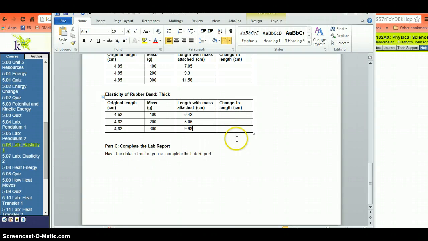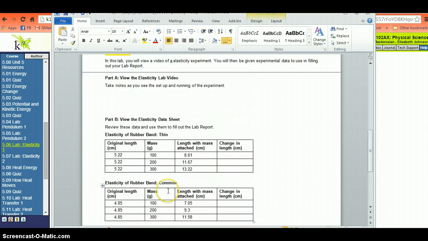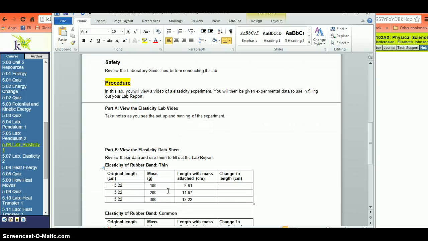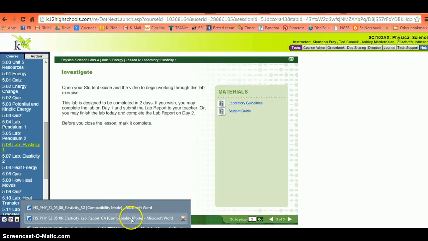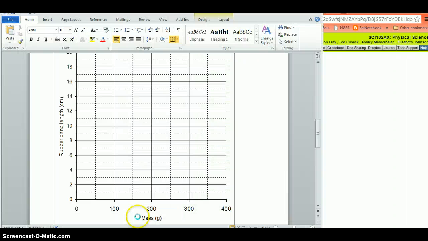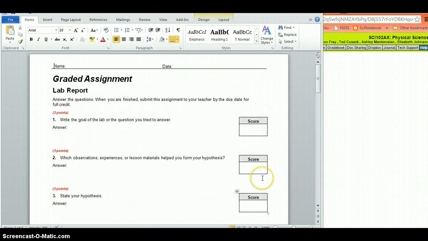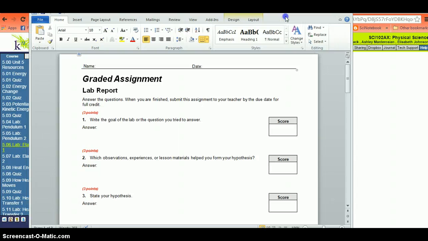And have the data in front of you, of course, as you're completing your lab report. The procedures for this lab are pretty simple. I'm going to pull up what the lab report looks like here. It's called the Physical Science Elasticity Lab Report Graded Assignment. And again, I got this right off of the LMS.